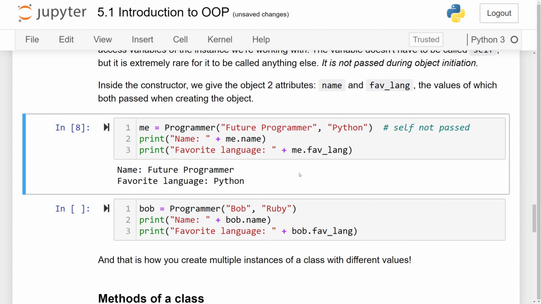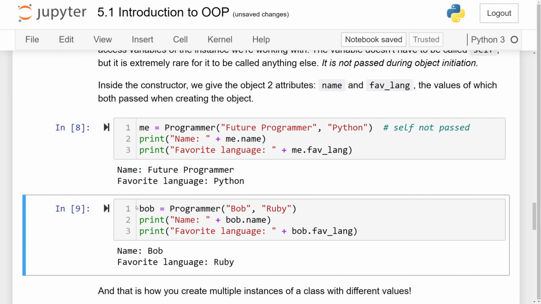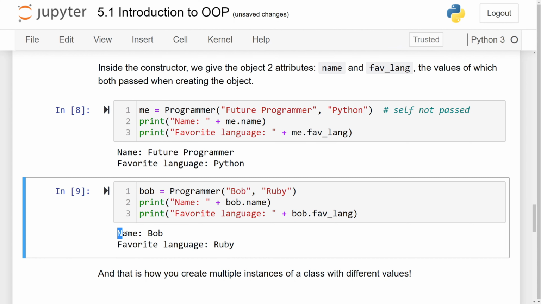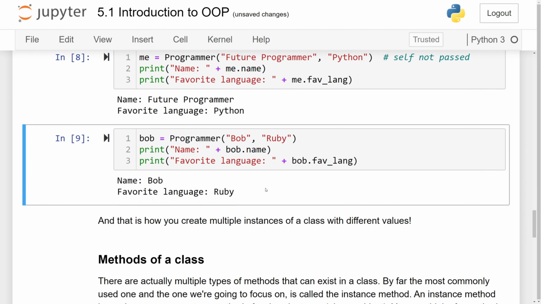The power of object-oriented programming is creating multiple objects of a class that holds different values. So let's make another object of the programmer class called Bob. And Bob has the name of Bob and their favorite language is Ruby. So let's take a look at what will get printed out. This time, name is equal to Bob and their favorite language is Ruby.